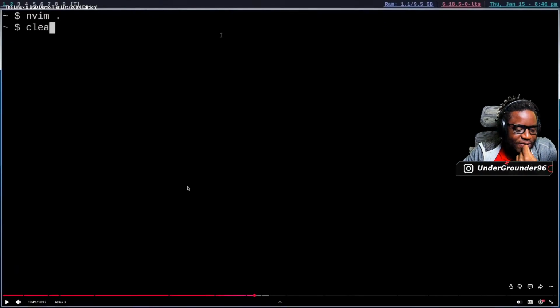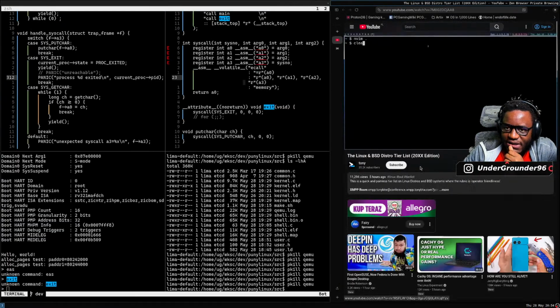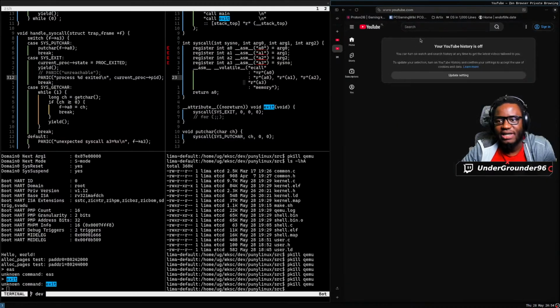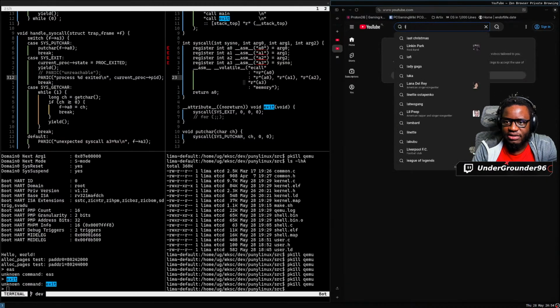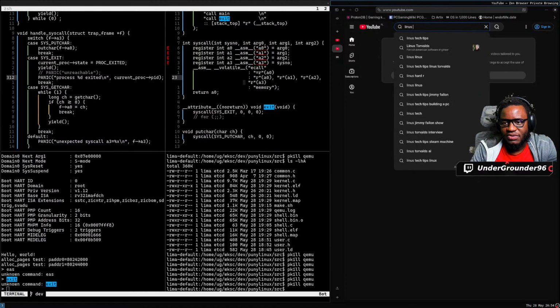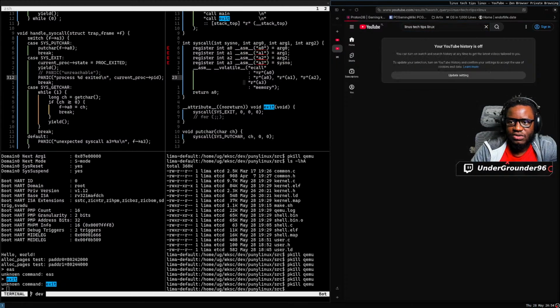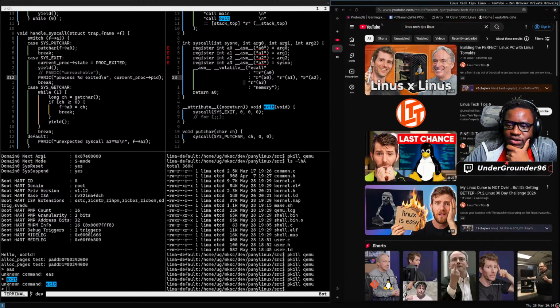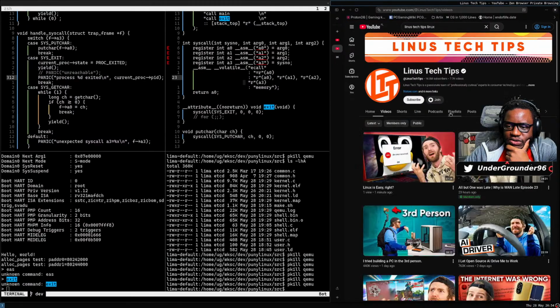Pop! OS is an Ubuntu alternative. I don't know. It used to be, but then we had, what's the name? Linus Tech Tips. If you do Linux, where is it?